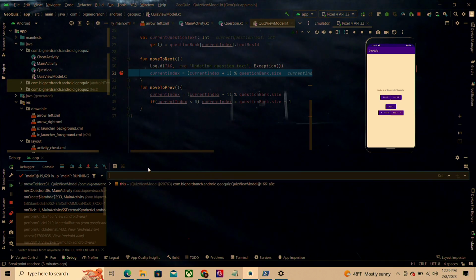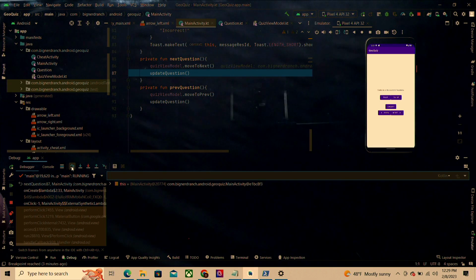And so if I press continue, or let's start by just pressing step over, and you can see that I've gone to the next line, which is the end of the function move to next. Then I can step again, and now I've left the scope of move to next, and now I'm on the next line of next question, which calls move to next.